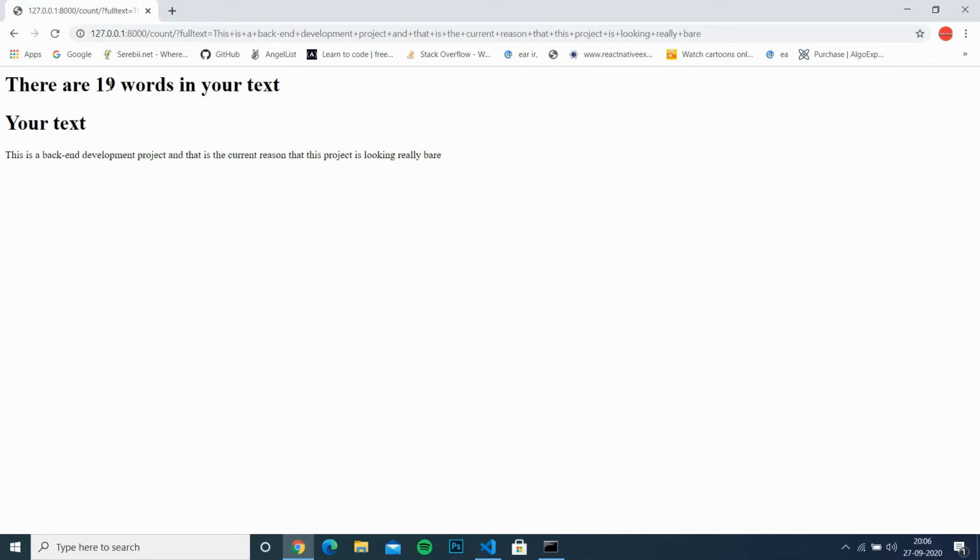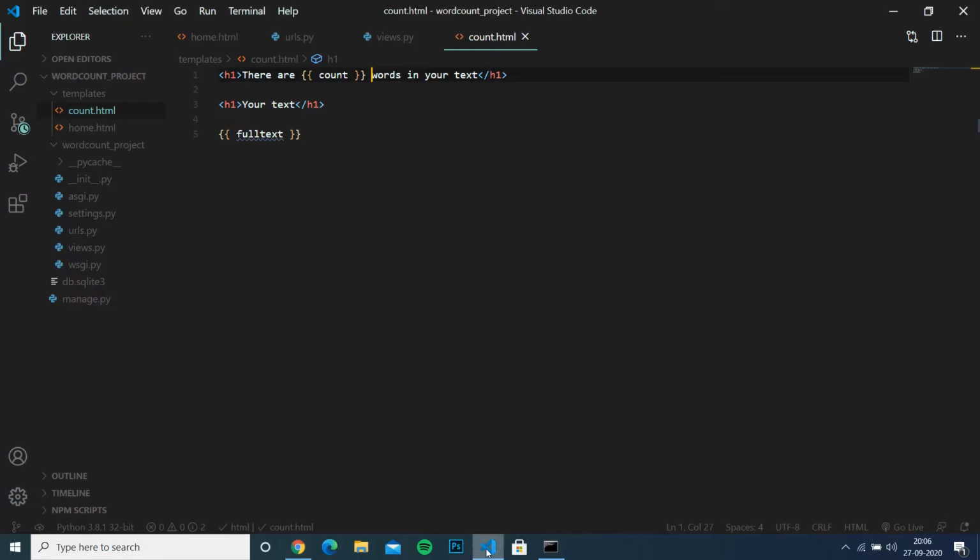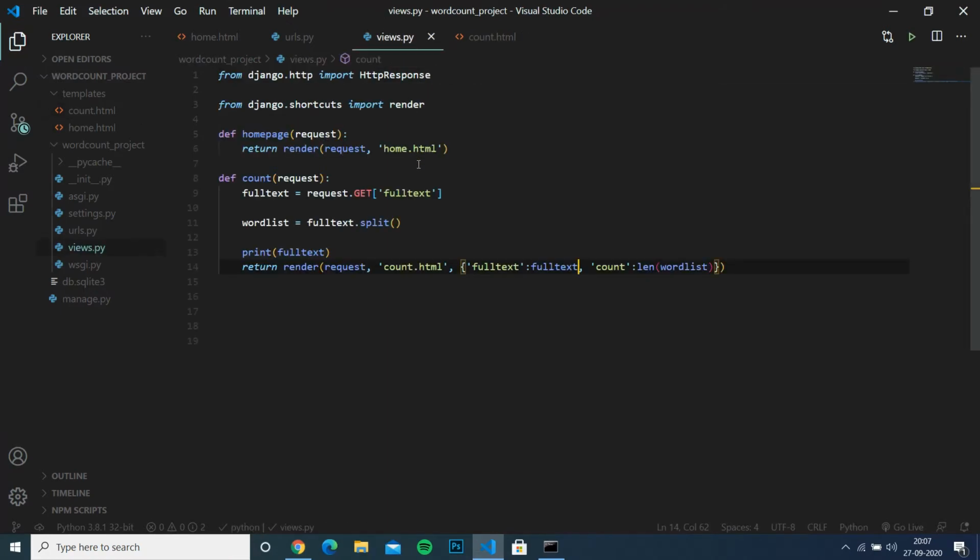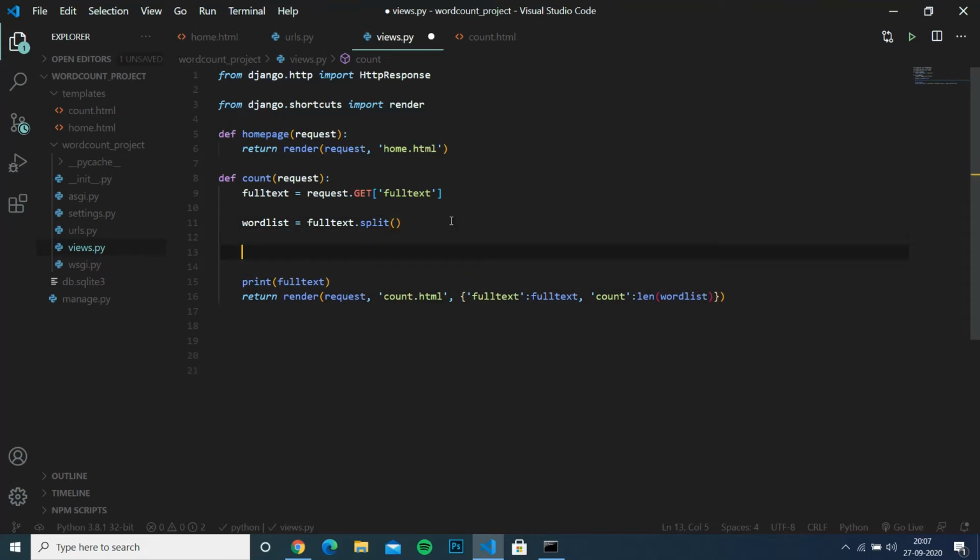For much deeper explanations, I'm going to go to my Visual Studio Code, and I'm going to go to my views.py. And in this views.py, after this, I'm going to name a variable. So I need to make a variable. No, let's not make a word list, I have a word list one. Let's make word dictionary.